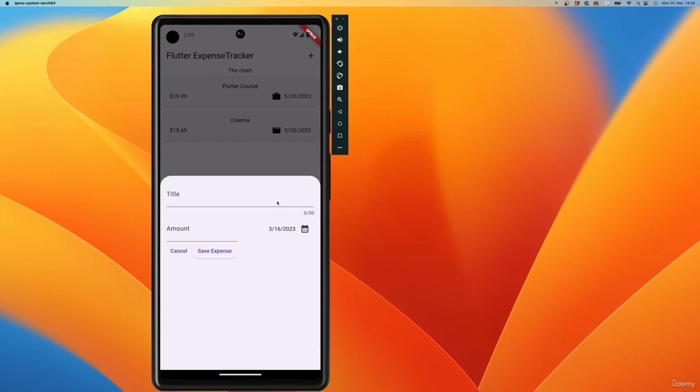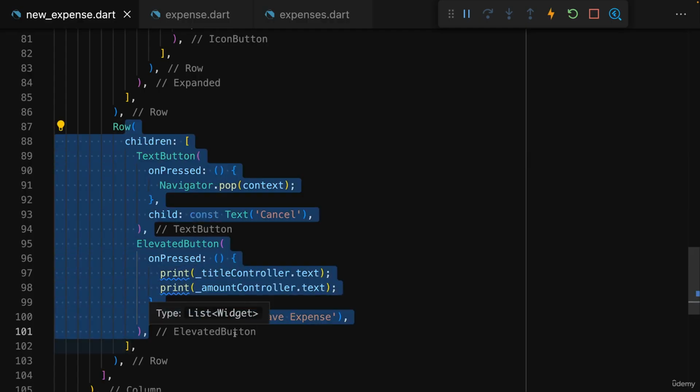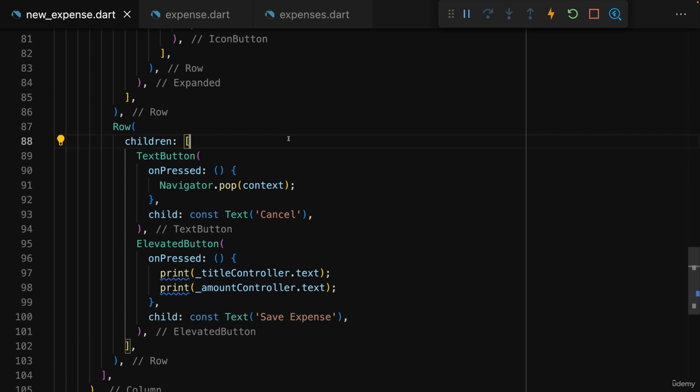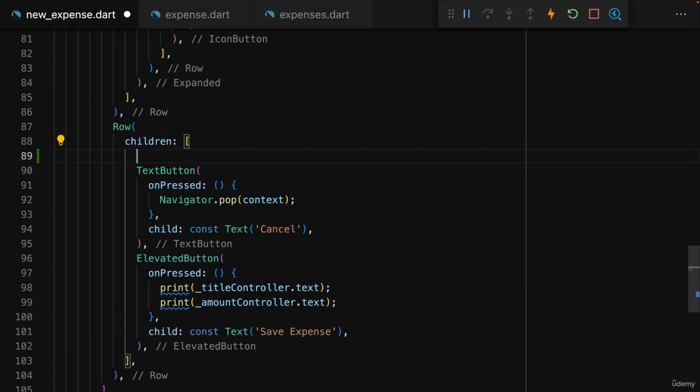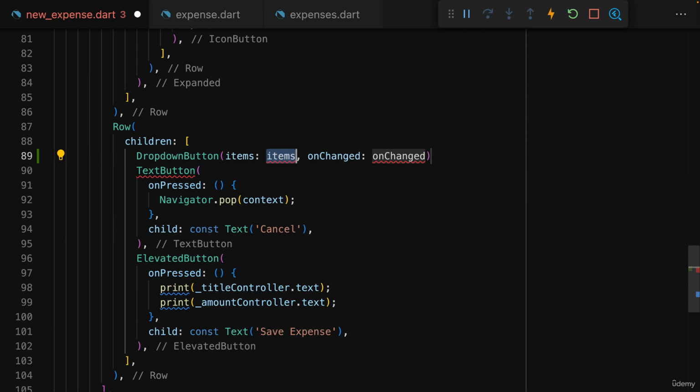So it's now really time to finalize this form and this overall overlay here. For that, here in this last row where I have these two buttons, I also want to add a third button, a drop-down button that can be used to select a category. So therefore here, in this row, next to the buttons, I'll add this drop-down button widget, which is offered by Flutter, which renders a button that will display a drop-down once clicked.